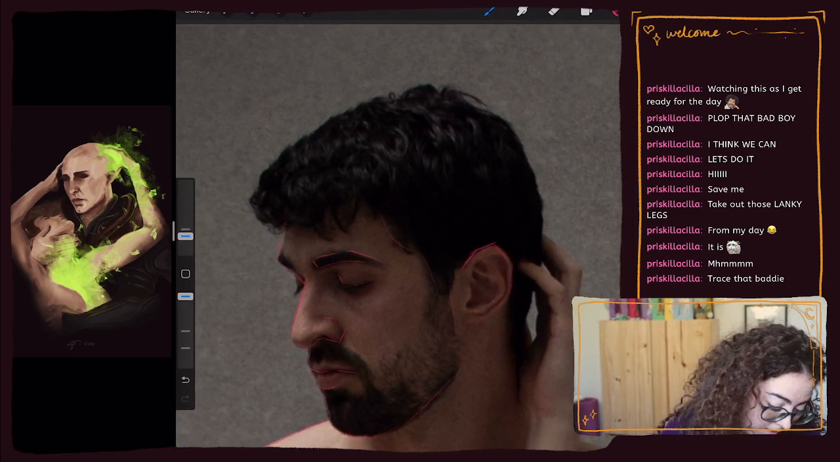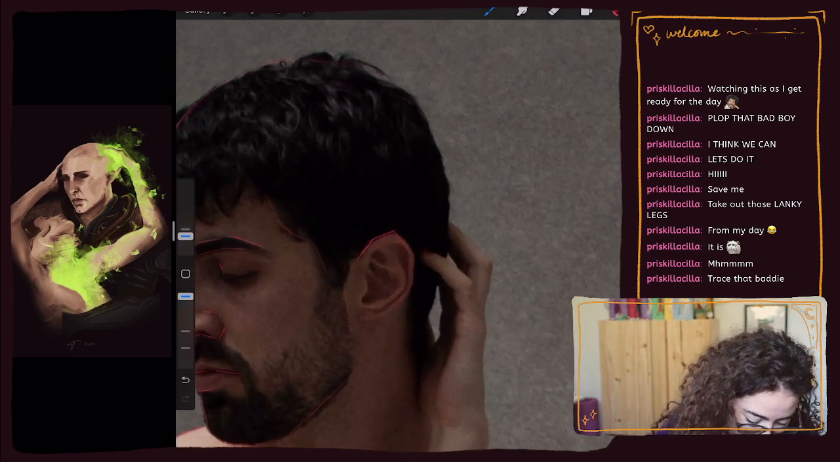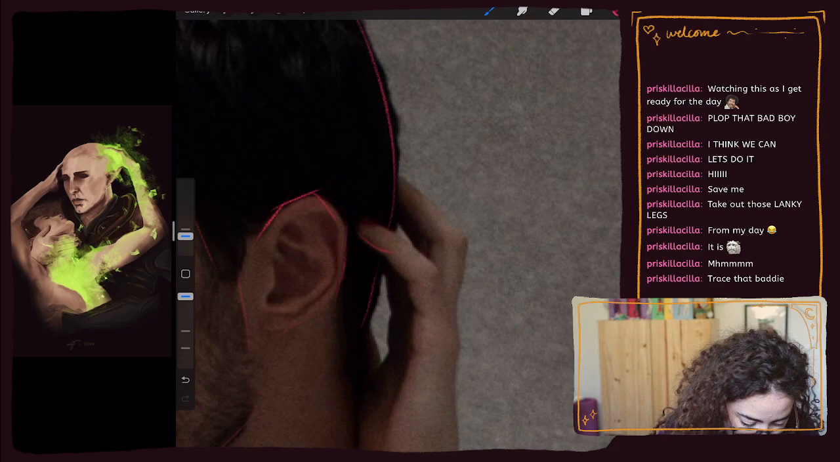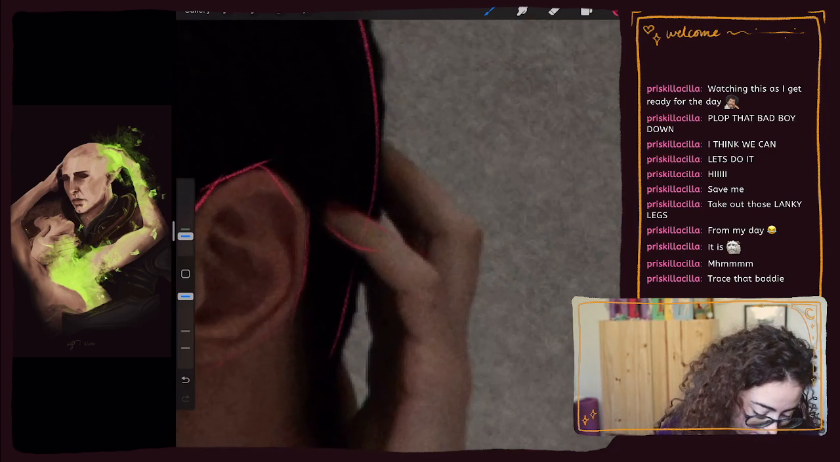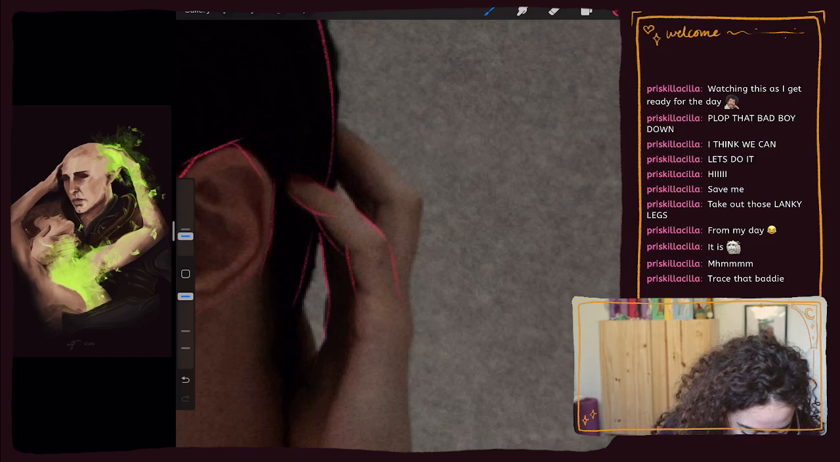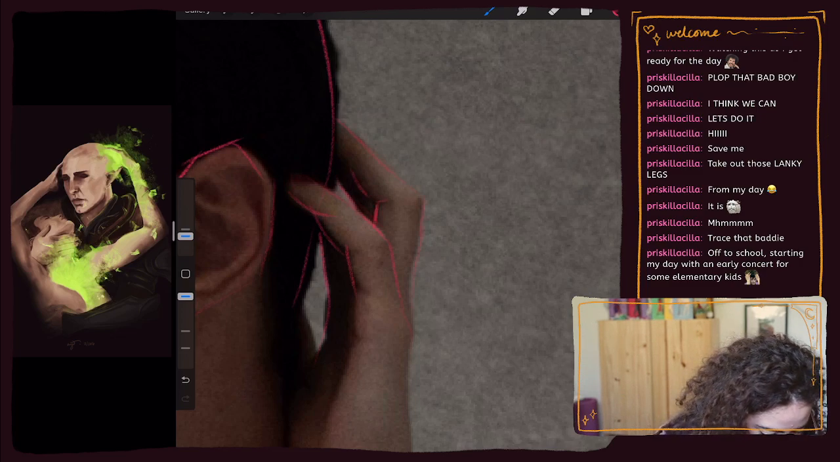Actually, we won't need hair, but we're gonna block it in anyway. Try to figure out where the skull is underneath all that hair. Oh, please tell me I'm on the right layer. Whew. Sometimes it hasn't happened a lot, but when it has happened, it's always the worst.